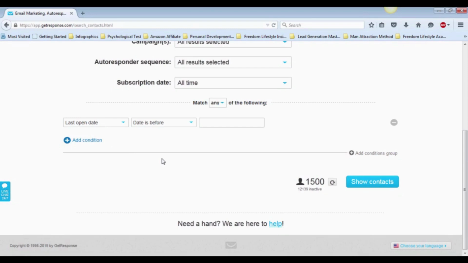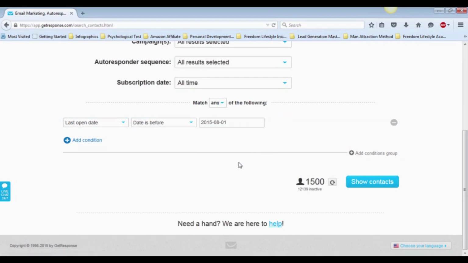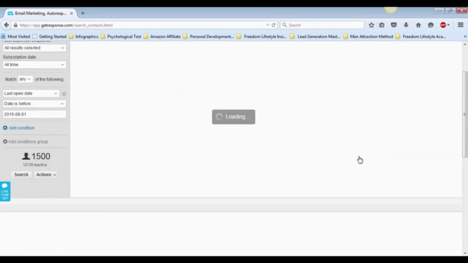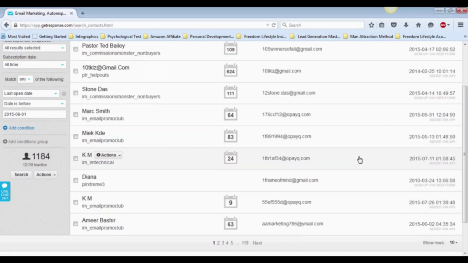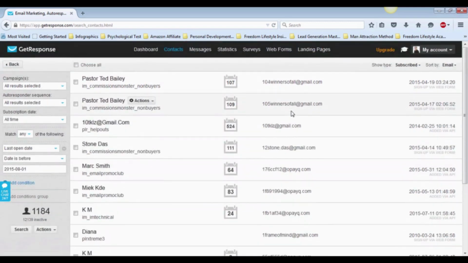You will see some changes have happened to the other drop-down menu. If you want to filter out those who did not open your email in the past month, key in the date exactly 30 days ago. And in this case, I'll put in the 1st of September. Once you've done this, click on the Show Contact button. Wait for a moment for it to filter your list. Then, scroll down to see the list.